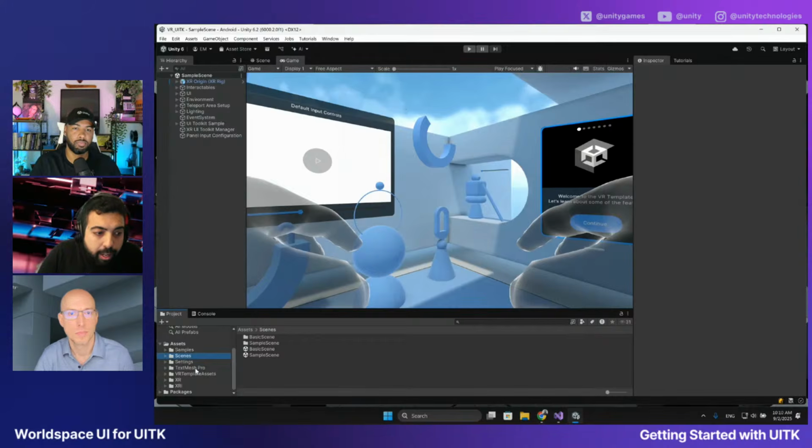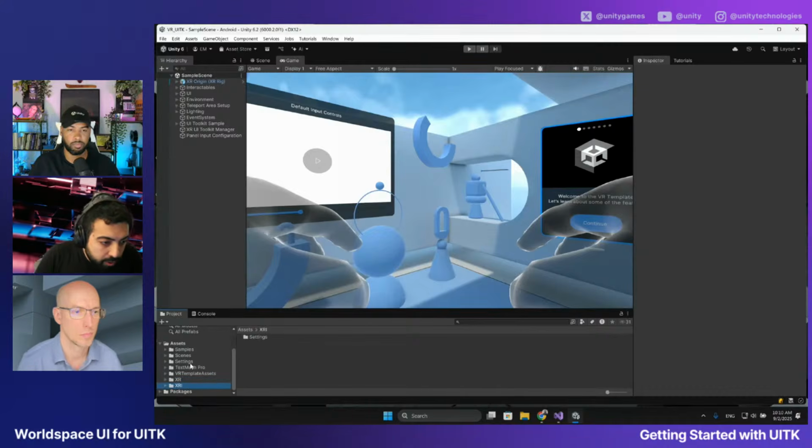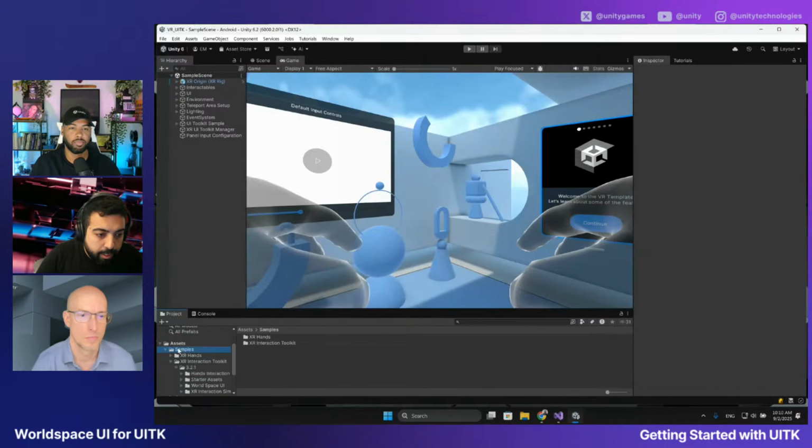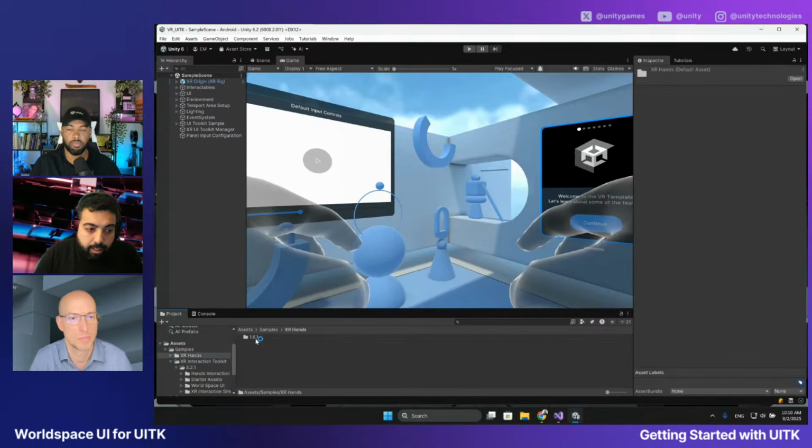Now going into the actual project, this is most likely the scene that you're going to see first, but as part of the XRI package, you actually have samples. So you can import the samples from the XRI package, and there is in particular a World Space UI sample.